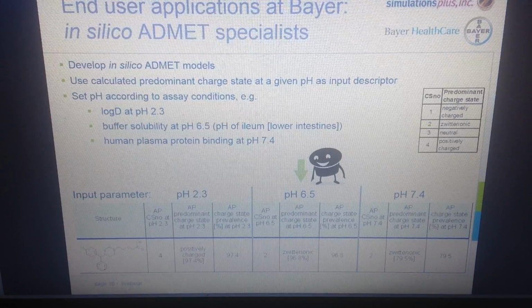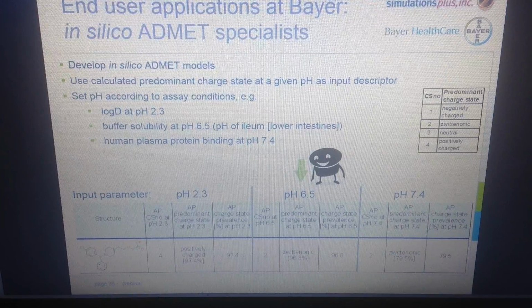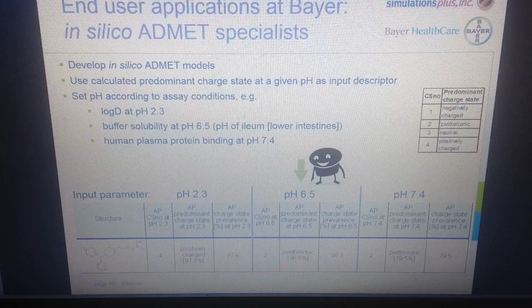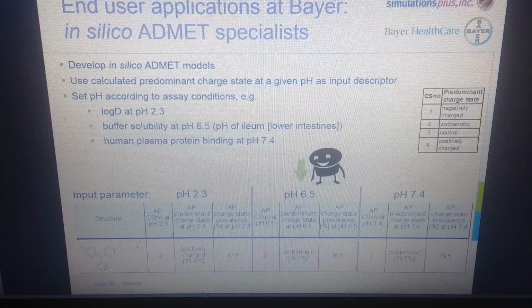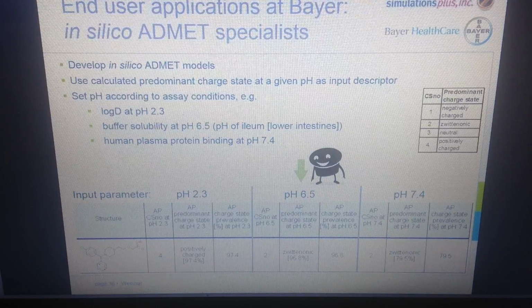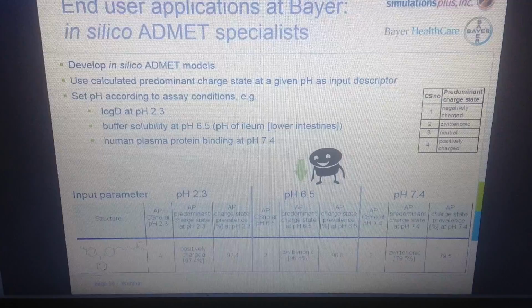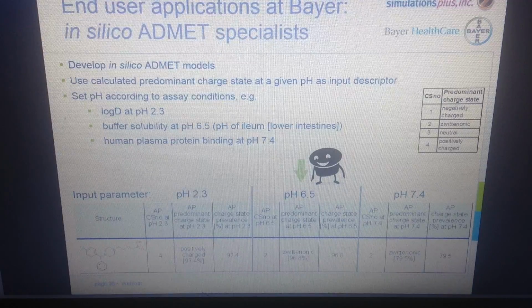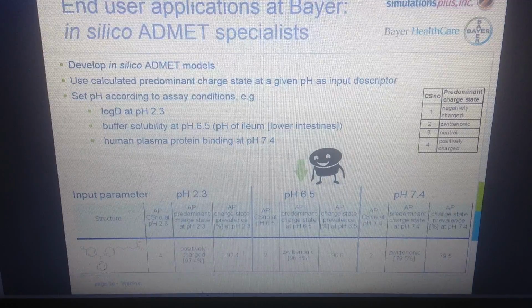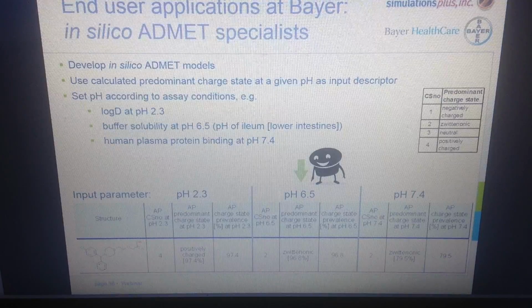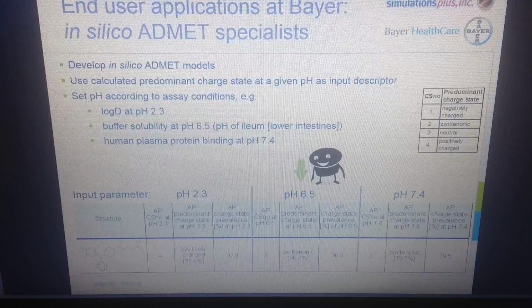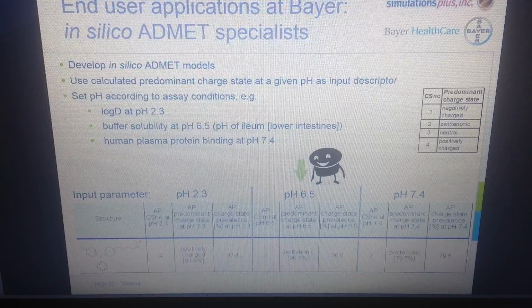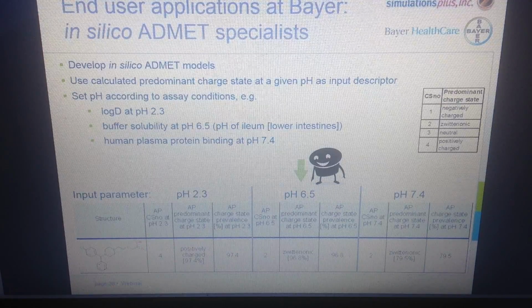If we set the pH to 2.3, we get positively charged as a predominant charge state in our example here at pH 2.3, while at pH 6.5 we get the predominant charge state switch ionic. One also gets the predominant charge state in form of a number and the charge state prevalence in form of a percentage number, so that they can be easily used as descriptors for model building.